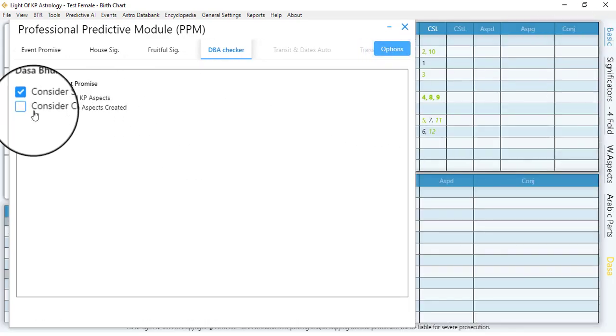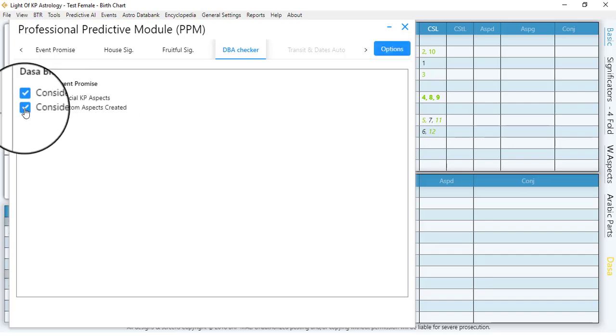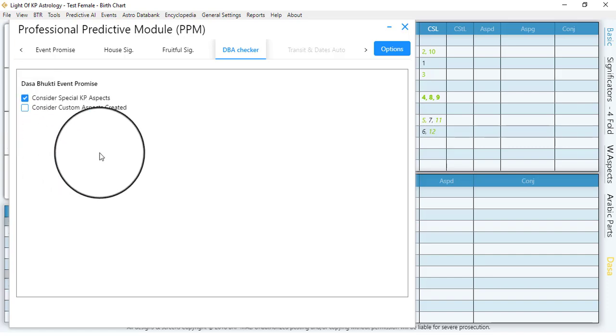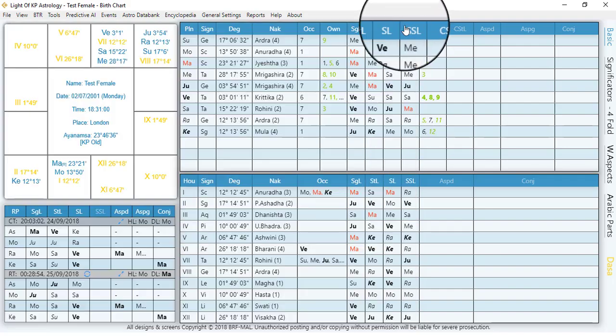Okay, if you have created your own custom aspect, you can also click your own custom aspect that you want the transit to check, and transit will automatically check that. Okay, but we have not created one, so I'm not clicking this. So that was the professional predictive module.